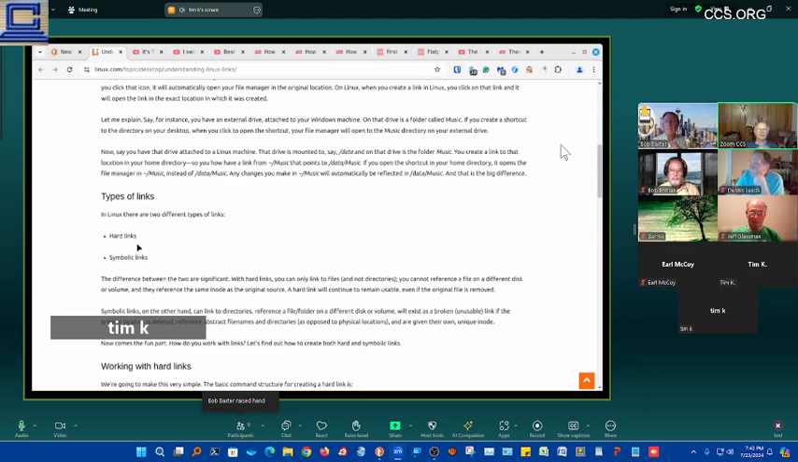So one of my folders might be C, another one C++, another one Python, another one could be Rust, another one could be Java. There's so many languages, it's not funny. So you have what's called a hard link, and you have a symbolic link.